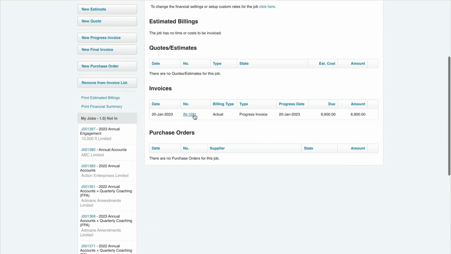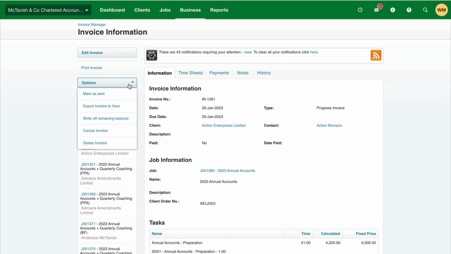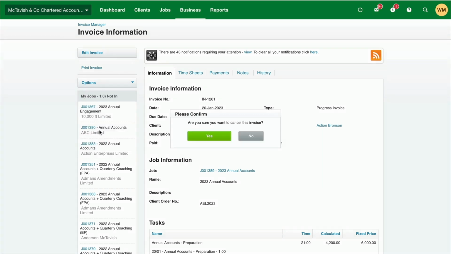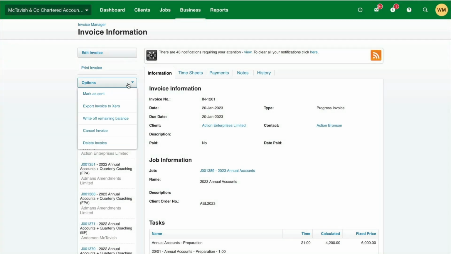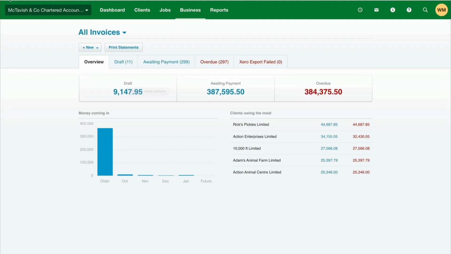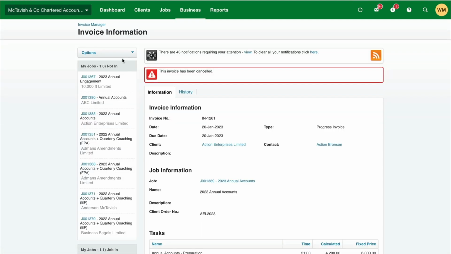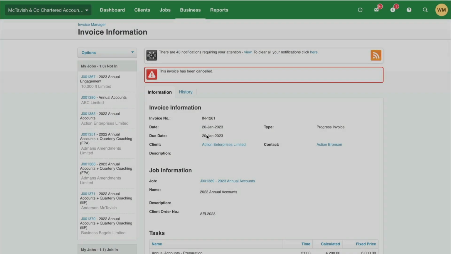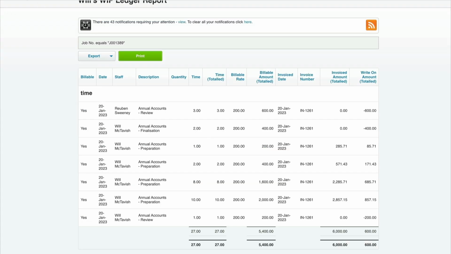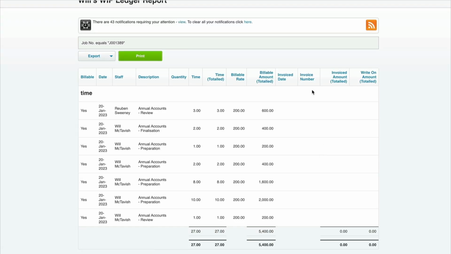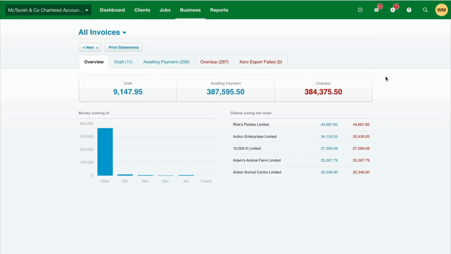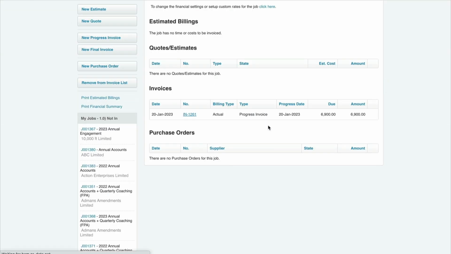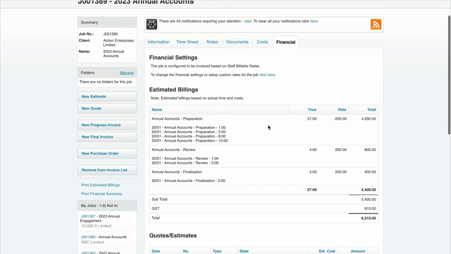Cool, so I'm just going to delete this invoice. So first we're going to cancel it to remove it out of Xero. And then we'll delete it. Right, so if I look at my WIP ledger now, hit refresh, it's all back to no invoicing, and hit refresh here, you'll see my invoice has now disappeared. Perfect, so we're back to where we were.